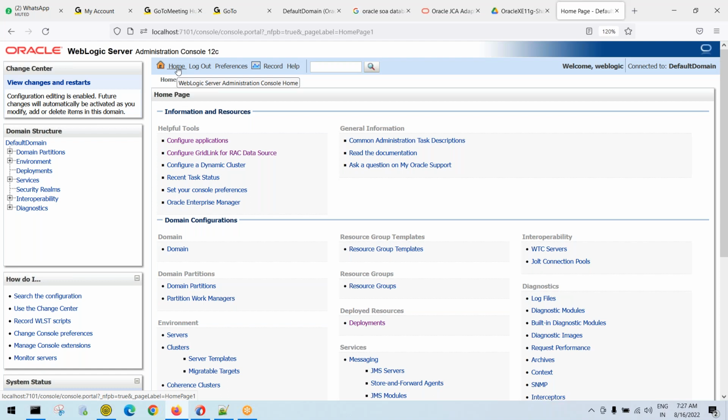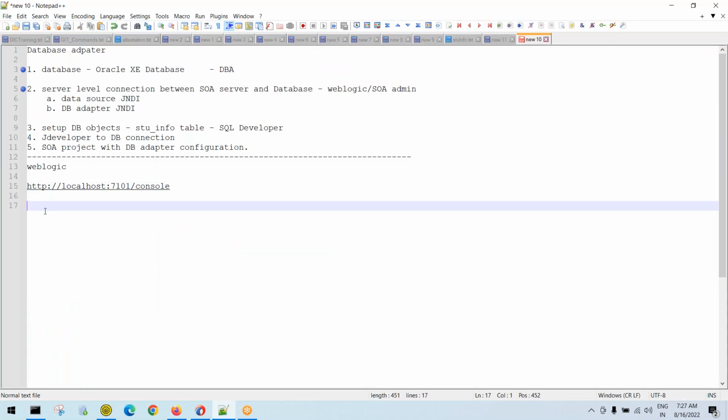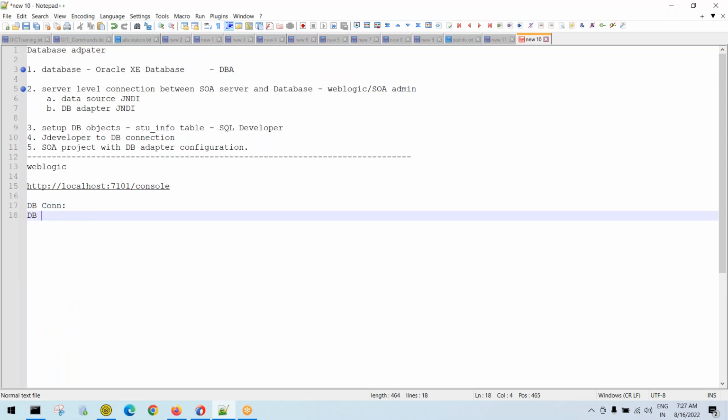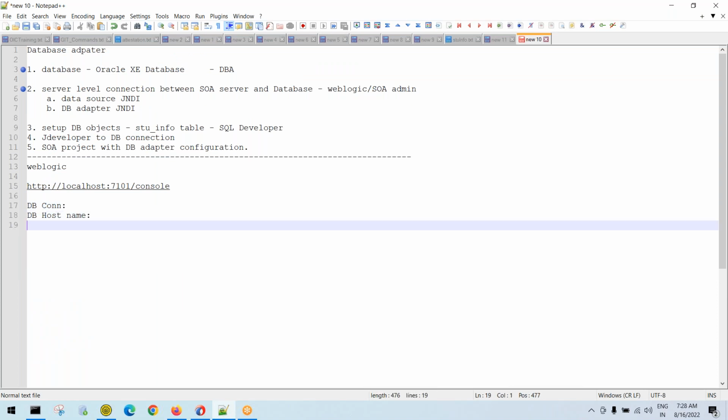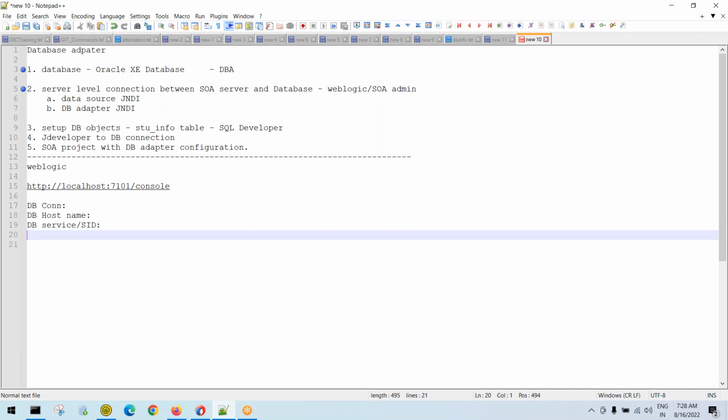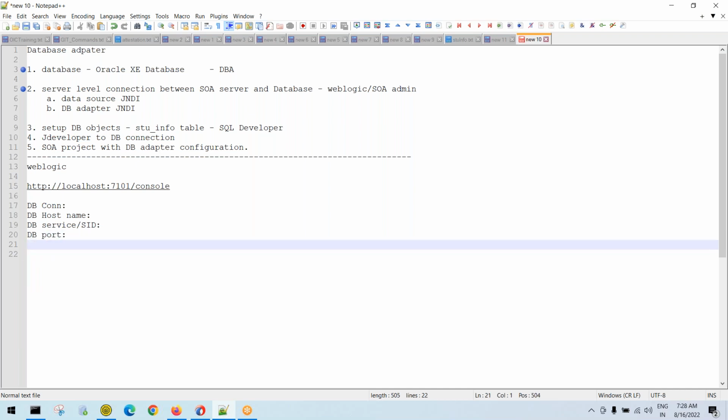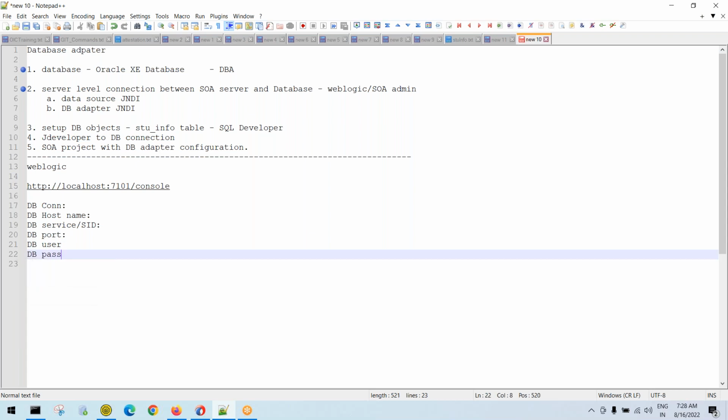Observe the navigation. It's a very simple configuration. Before making this connection, you need to have some information, guys. If you want to establish a DB connection, you need the DB host name, DB service name, service or SID, people will call it service or SID, and then the DB port number where the DB is running, and the DB user and DB password.